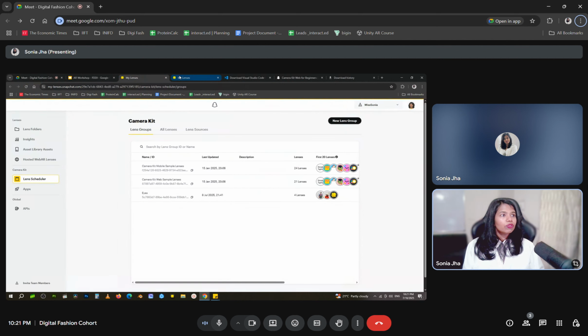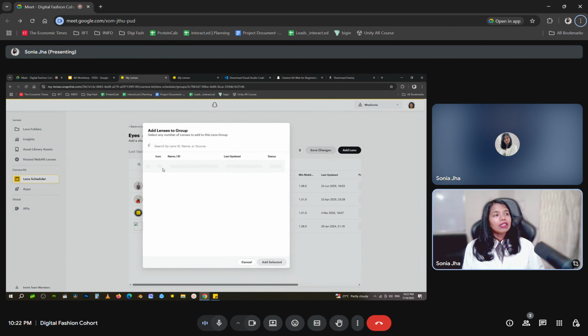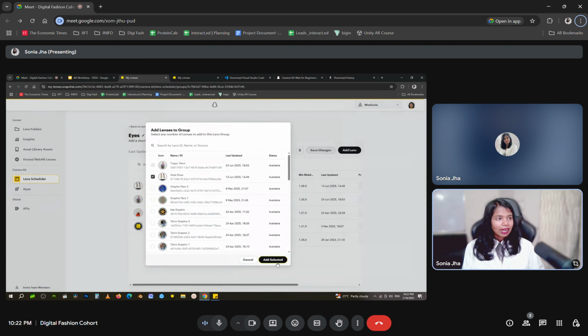So we went to the Lens Scheduler, which is there inside Camera Kit only. We will make a new lens group by clicking here. I have made a new lens group. Once you go to this lens group, you do Add Lens. Once you add a lens, the lens will be here. Let's say Trippy T-shirt, mine is selected. Gold Shoe is not selected for me, so I select it and then I add the selected lens.